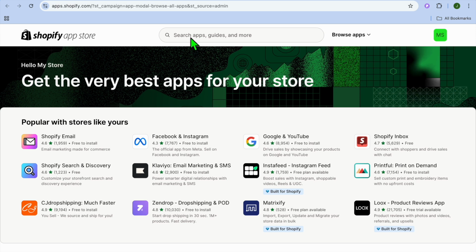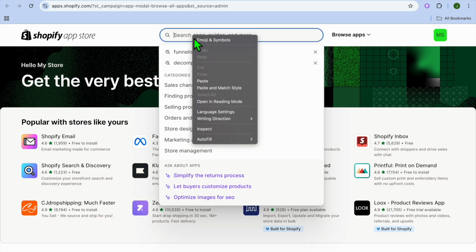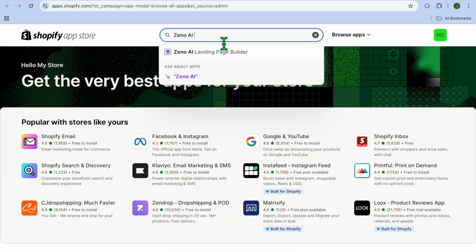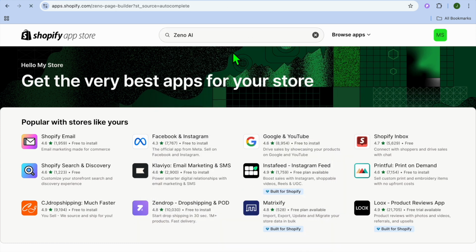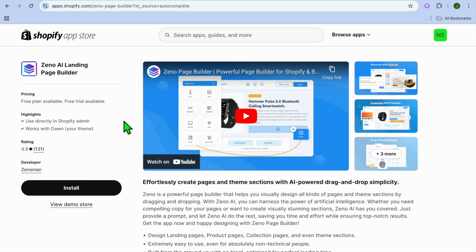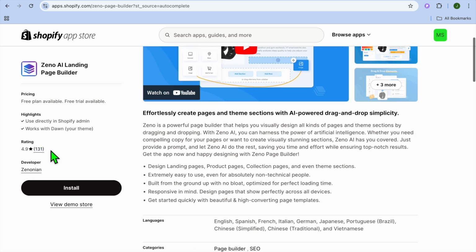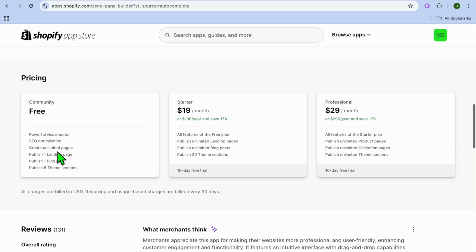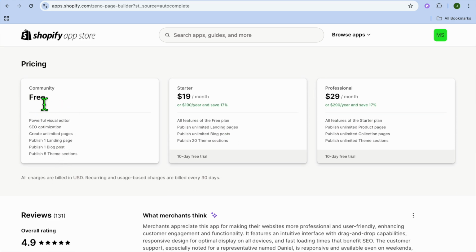After selecting Shopify App Store, you're going to tap on the search bar at the top of the page and you're going to type in Zeno AI, and you can select Zeno AI Landing Page Builder. And you can see that it is highly rated as it has a 4.9 star rating, and by scrolling down you can see that you can also use it for free.